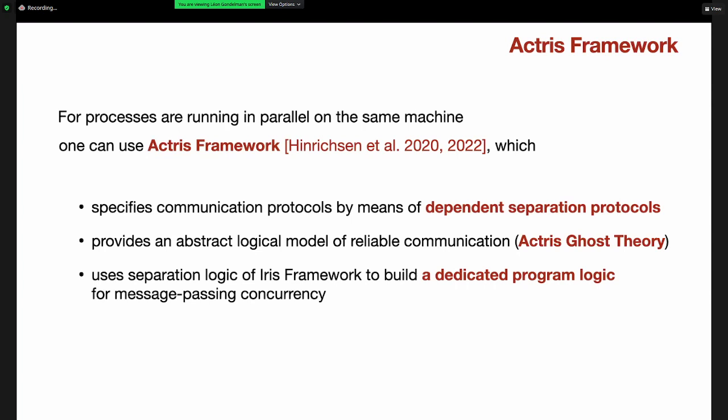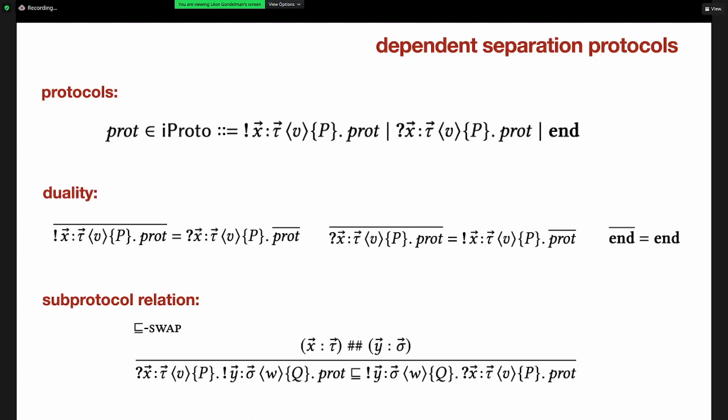So dependent separation protocols are an expressive variant of session types. One can see it like that. I hope you can see my mouse moving, I guess so. Dependent separation protocols are described by the following grammar. One can send a message or receive a message and advance into a protocol, or terminate the protocol. And when one sends a message, unlike in session types, where it's characterized just by the type, one can send a value of the type, and one can transfer a resource associated with this value, and this resource can depend on some binders. Hence the word dependent.